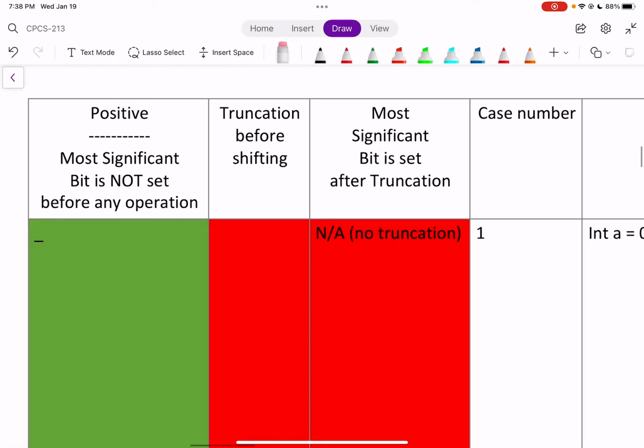Also, the truncation that happens before shifting. Is there truncation in the problem or not? And also, after the truncation, is the most significant bit set or not? We're going to go through basically a truth table for all of these. We're going to see each case and how we can get the answer out of that.